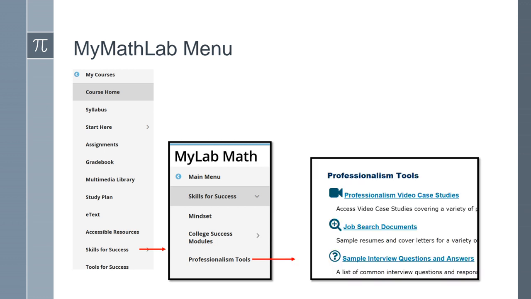And again, we have some professionalism tools. It comes with other videos, some job search documents, sample interview questions. Again, these are just study skills. I encourage my students to go and visit, not just look at their math homework, but also look at all the stuff that this platform offers to you.